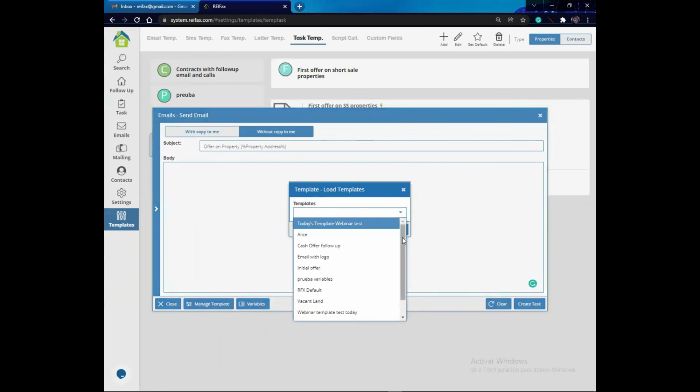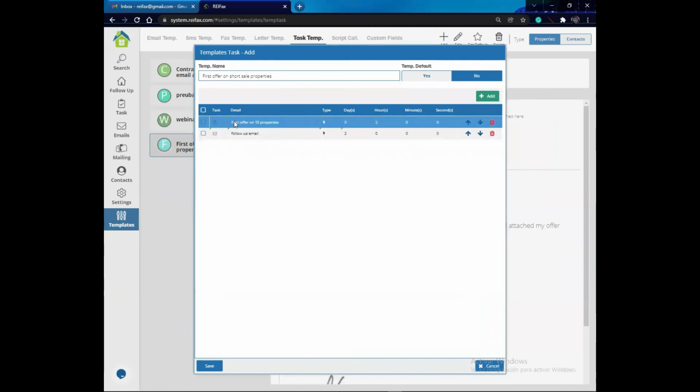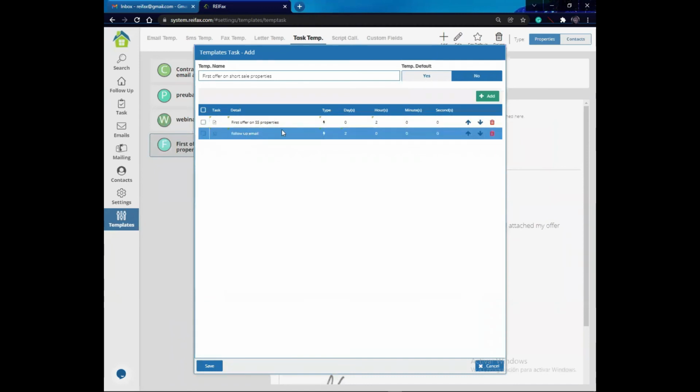Let's see if I have a follow-up template here. No, I don't. So I would have to type in the actual text that I want in my contract. If you need to know how to create your templates or how to create your emails, please go to our help section or our YouTube channel, and there are short videos that will show you how to do that. Or give us a call and schedule a coaching, an individual one-on-one, and we'll be happy to help you. So here I create tasks. Now I have 2 tasks. The first offer, then the follow-up email.